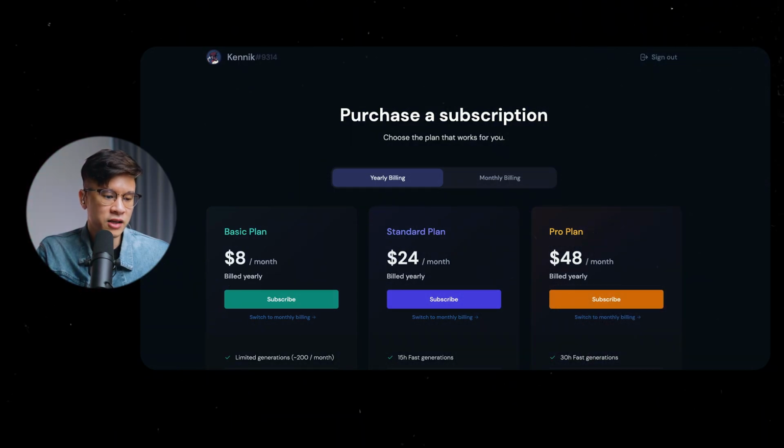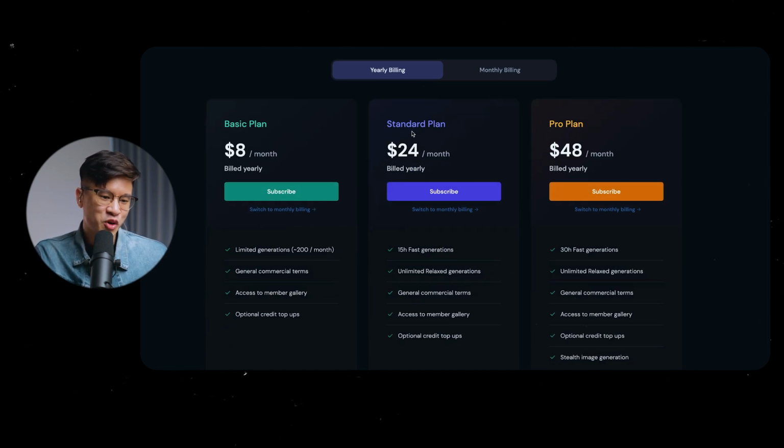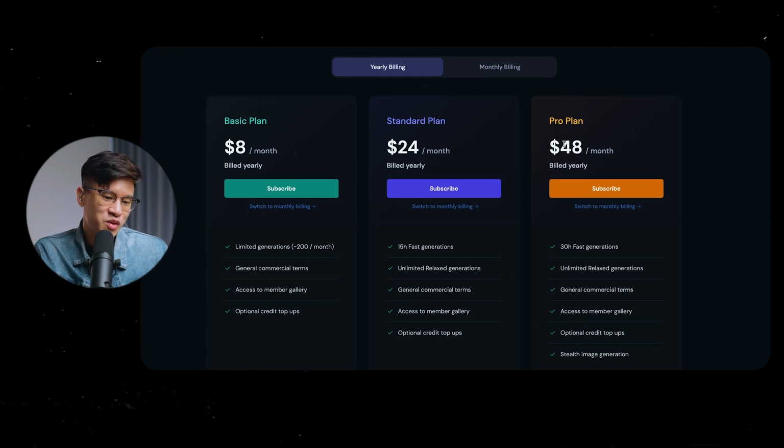Now, when we're looking at the pricing for something like Midjourney, and I'm not sponsored by them or anything, I just want to share this with you. Basic plan, $8 a month. Standard $24, pro plan $48 a month. So it's actually pretty cheap, right? Each different price point has different limits on how many things you can generate and stuff like that. But for the most part, if it's like $50 a month, it's really not that expensive to create infinite art.